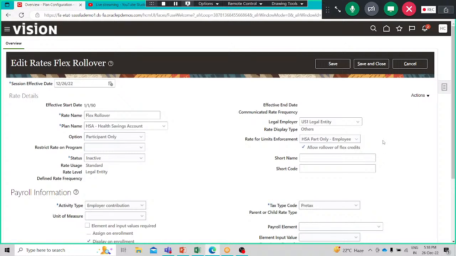So when we are rolling over to something like an HSA or an FSA, we need to ensure that a person doesn't exceed their annual limit. By selecting the rate that you want to enforce, if a person has excess credit but has already met their annual limit for their particular rollover, then the software will not apply the amounts because the person already met their yearly maximum, right?